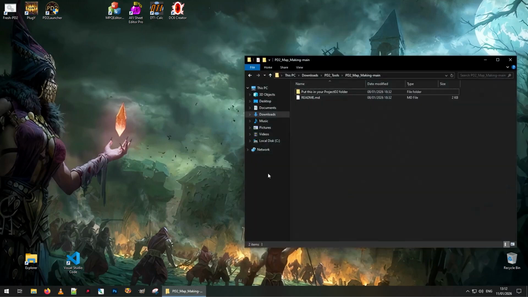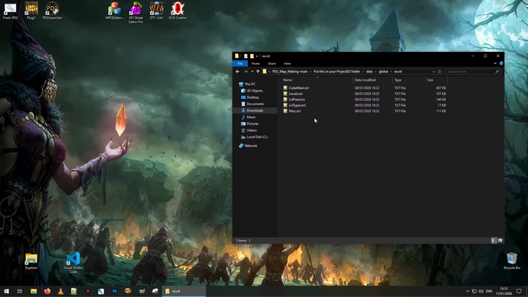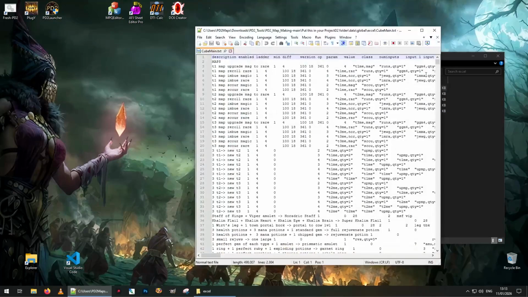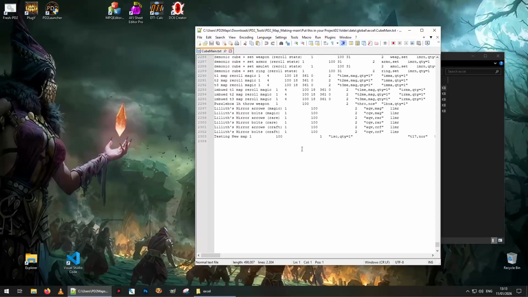And like I said, I've already prepared these PD2 map making files on my GitHub, so you're having this data, global and local folders and global Excel, and then in here we have some file types for testing. I will get into that a little bit, because cube main is just used as the last entry in here. It makes life a little bit easier for testing new maps.